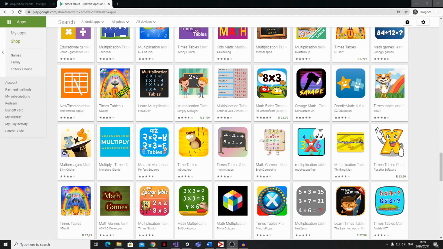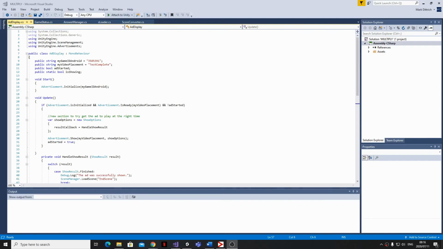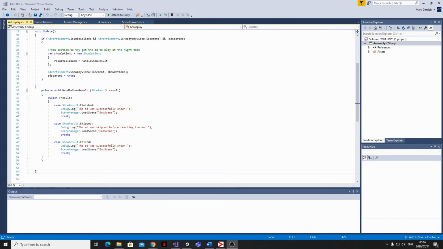So as you can tell, this is not a new idea, and there are plenty of other developers out there that have built their own multiplication apps. And I think the only way we're going to make this app a success is to get it to rank a lot higher. So that'll be the primary goal that we set out to achieve with our feature update.